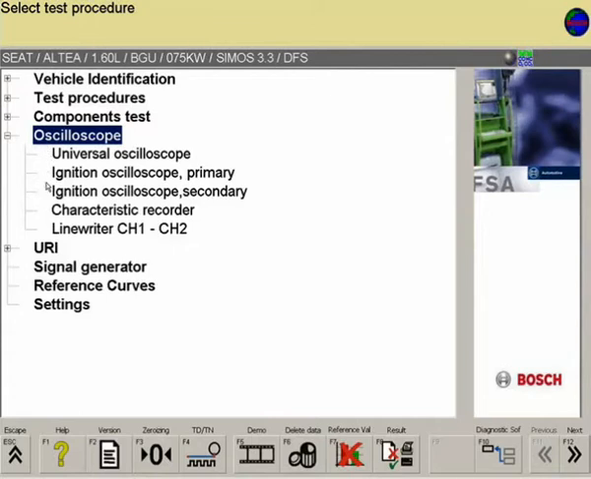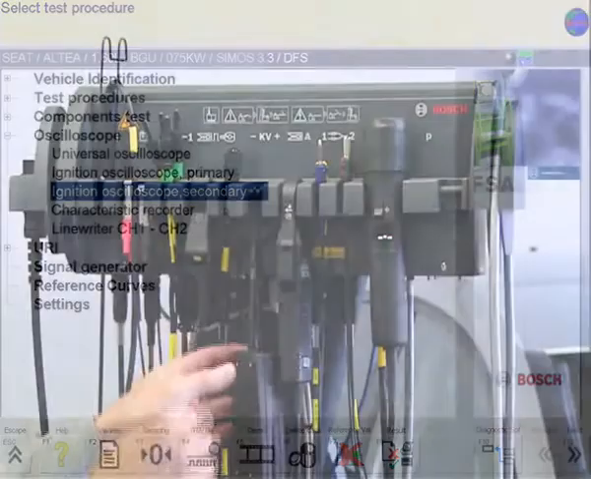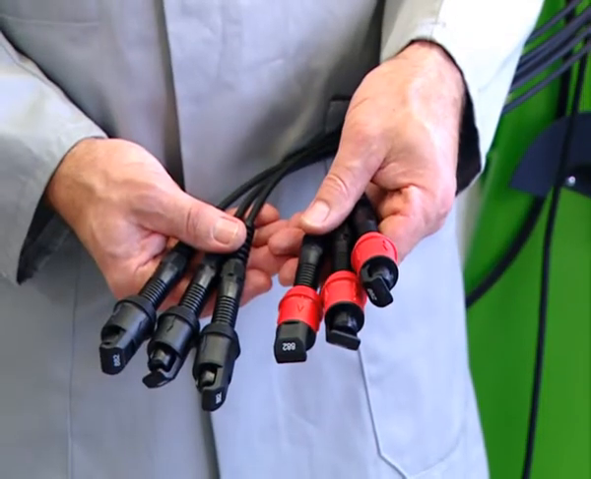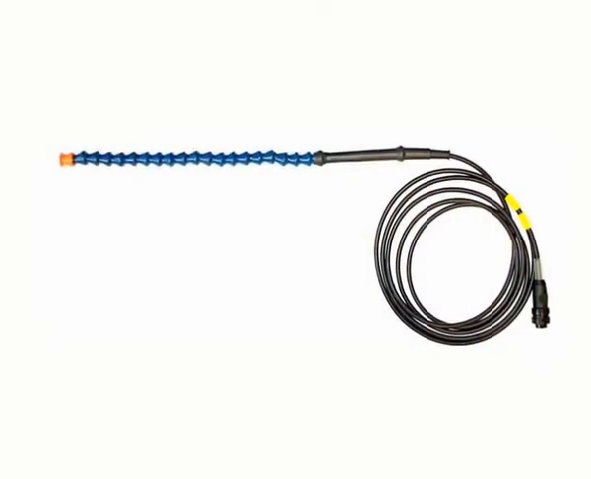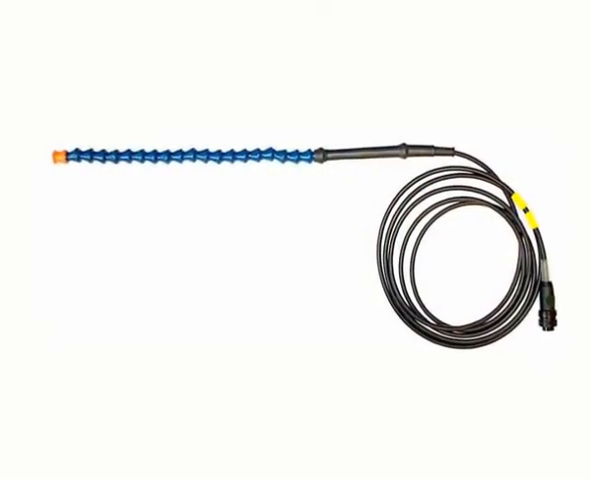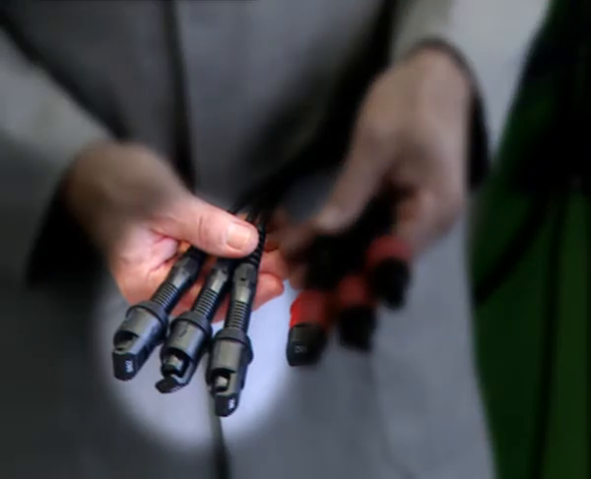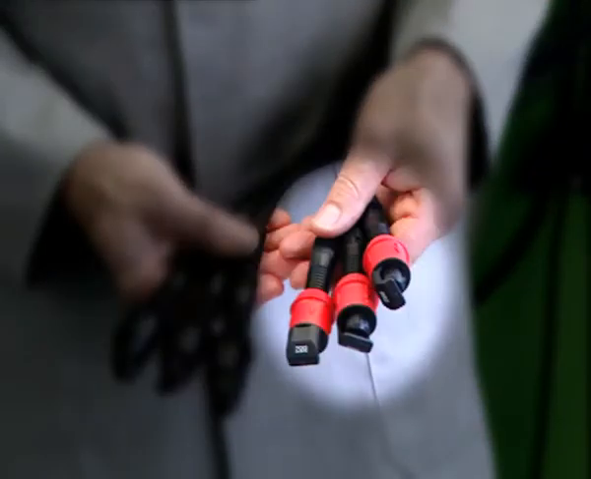In Oszilloskop, the secondary ignition oscilloscope menu is selected. The adaptation of the secondary circuit is carried out by connecting the high-tension or kV adapter leads. For engines without traditional ignition leads, measurement can be carried out with a universal high-tension measuring probe available as an optional accessory. Two sets of high-tension kV adapter leads are supplied, one set of black negative kV leads and one set of red positive kV leads.